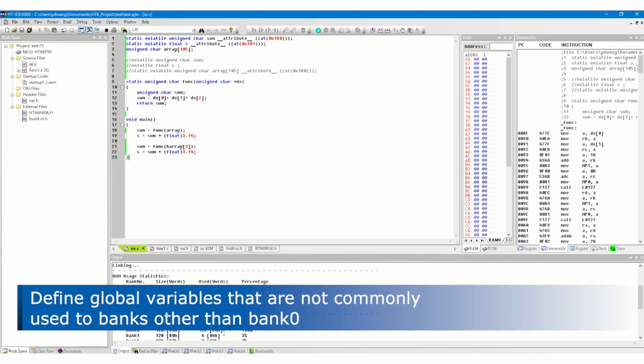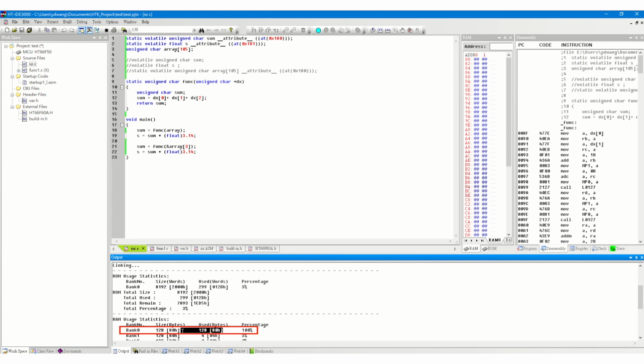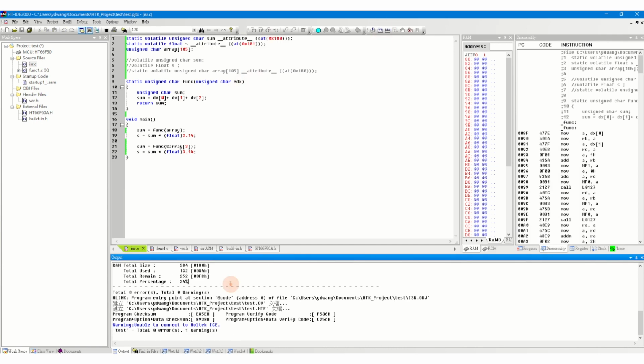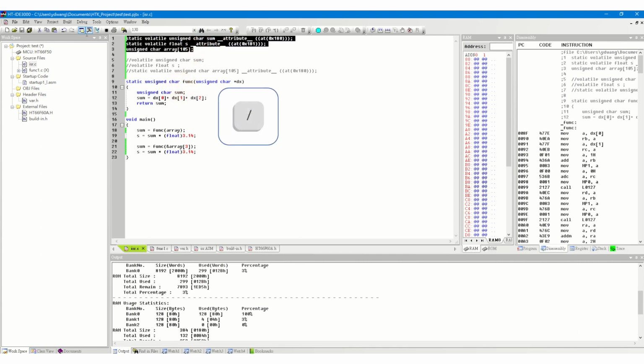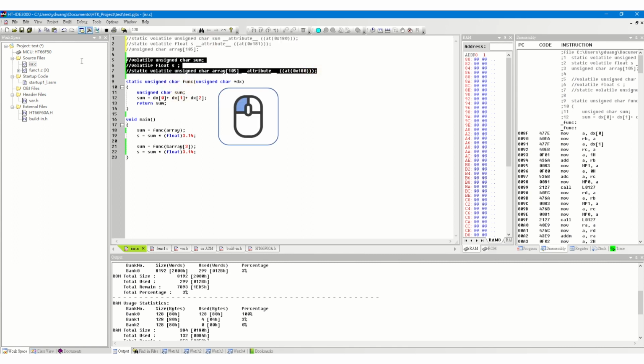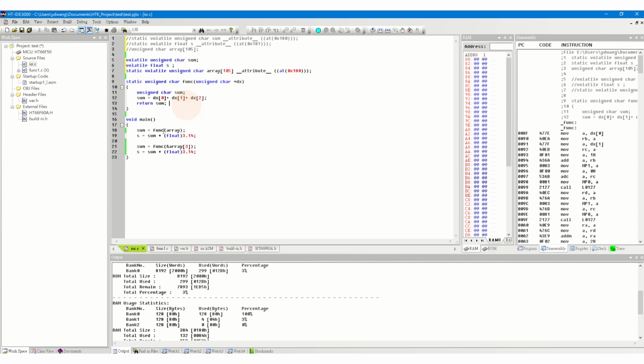For an MCU without extension instructions, when RAM bank 0 is full, variables need to be defined to other banks. In this example, sum s is defined to bank 1. It takes up 299 words to compile. In the program, sum s is used more frequently than array. If the array definition is changed to bank 1, it takes up 263 words to compile.